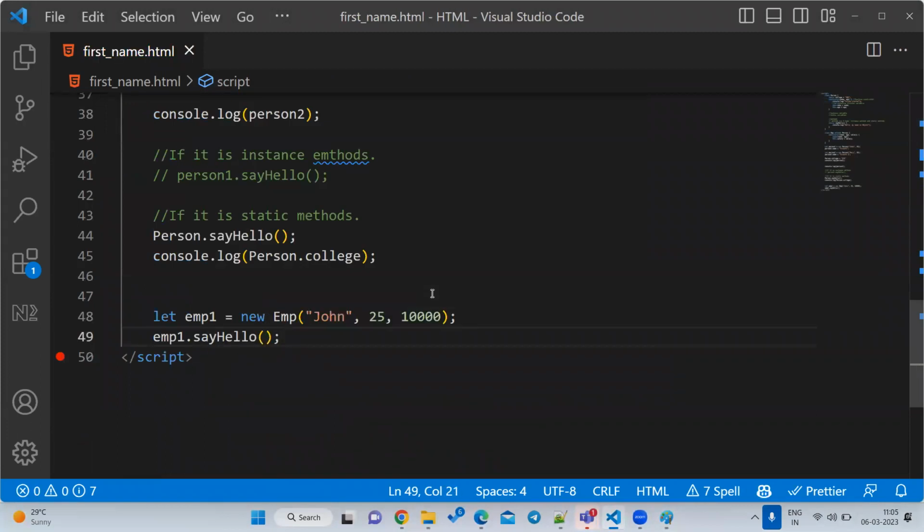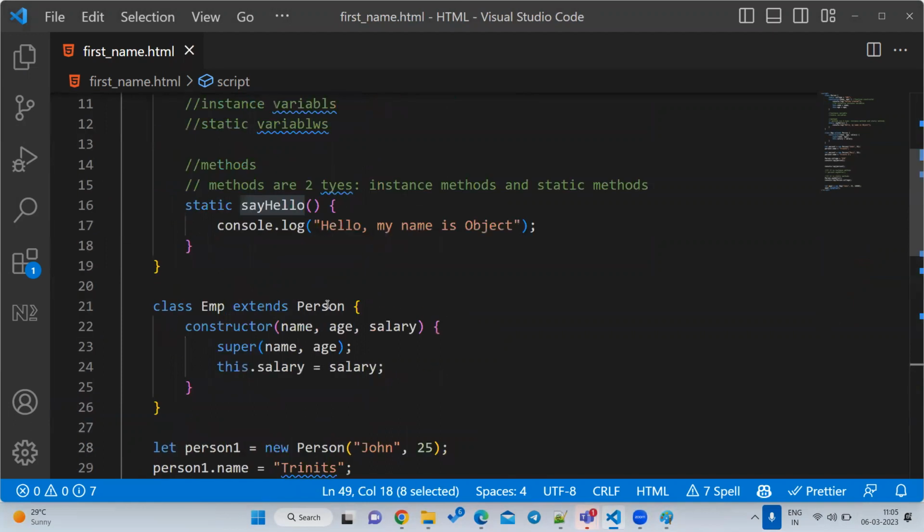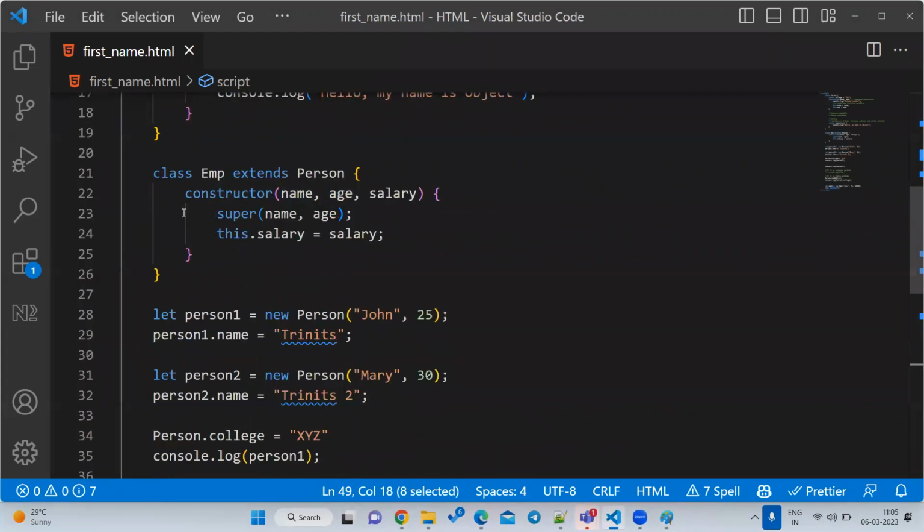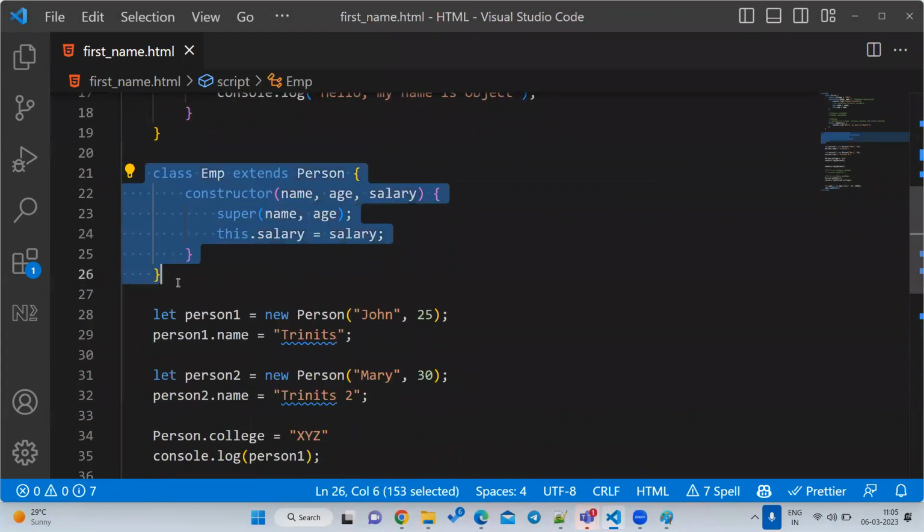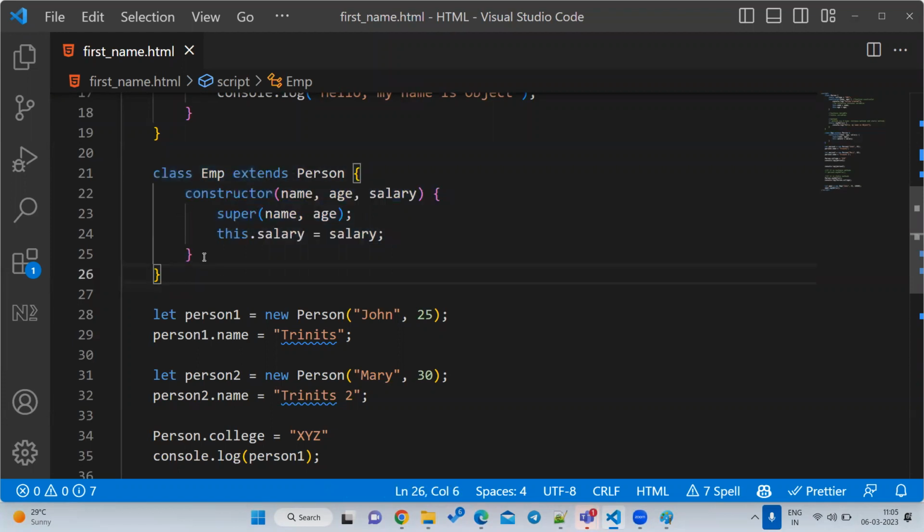Okay, first thing you want to understand: is there any say hello method in my child, in the emp? Is there any method here? No. Okay, whenever there is no method in your class, it will go to your parent. What is inheritance? Acquiring all the methods from the parent to child is nothing but inheritance.